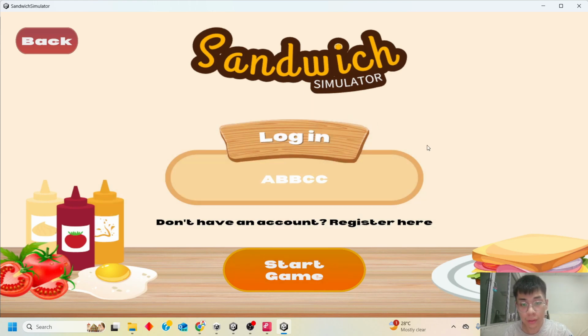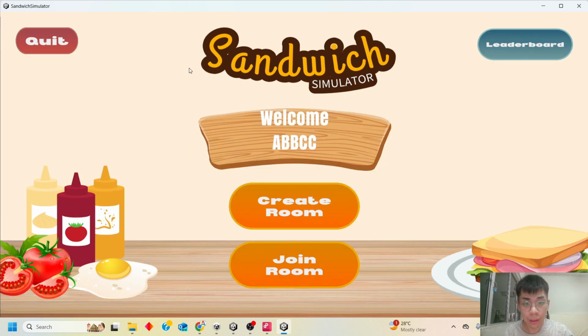So we will show the loading display here. In the case where the player enters the wrong username, it will show a red background display to indicate that the username does not exist in the database. Now in this case, we have successfully gone to the page. We have successfully logged in.